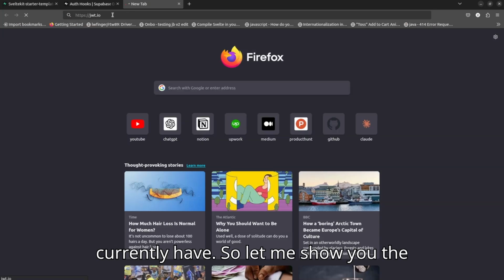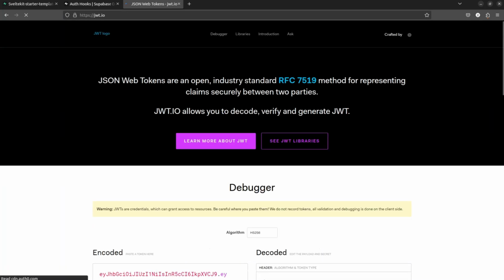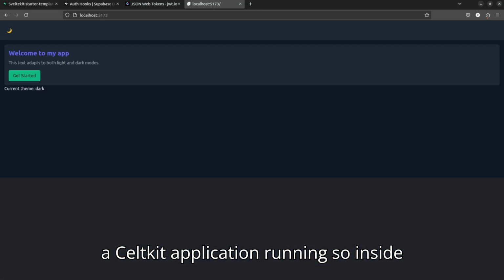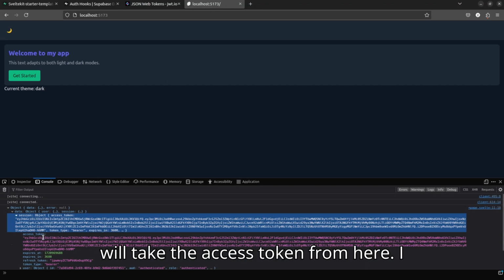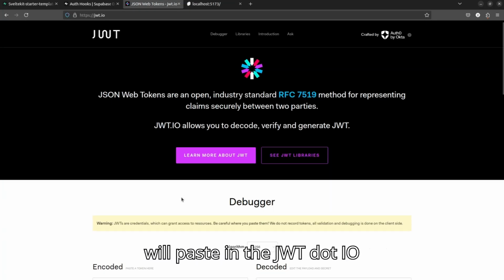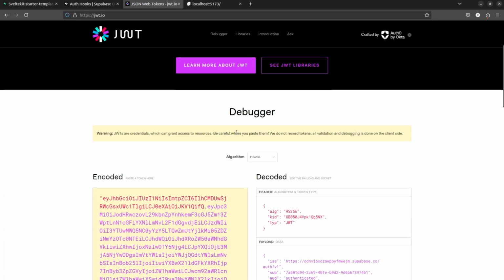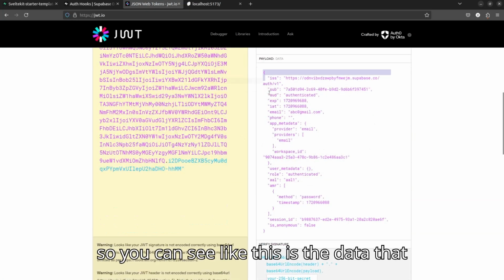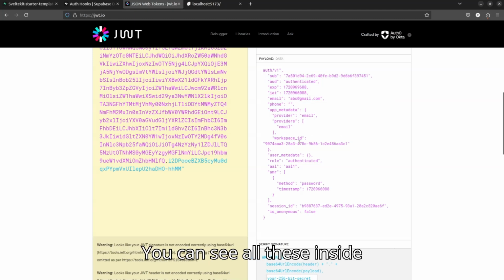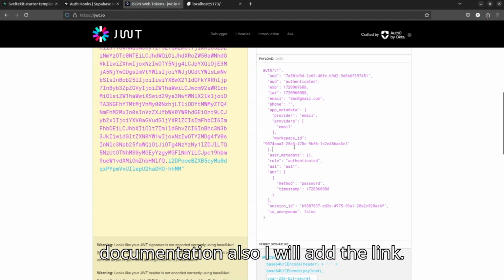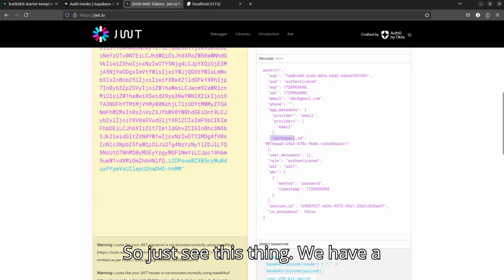Let me show you the current access token. I have a SvelteKit application running. Inside it I have just logged the user in, and I will take the access token from here and paste it in jwt.io. You can see this is the data that we have currently. Inside this we have subject, audience and all of these things. You can see all these inside the documentation also. I will add the link. So just see this thing.